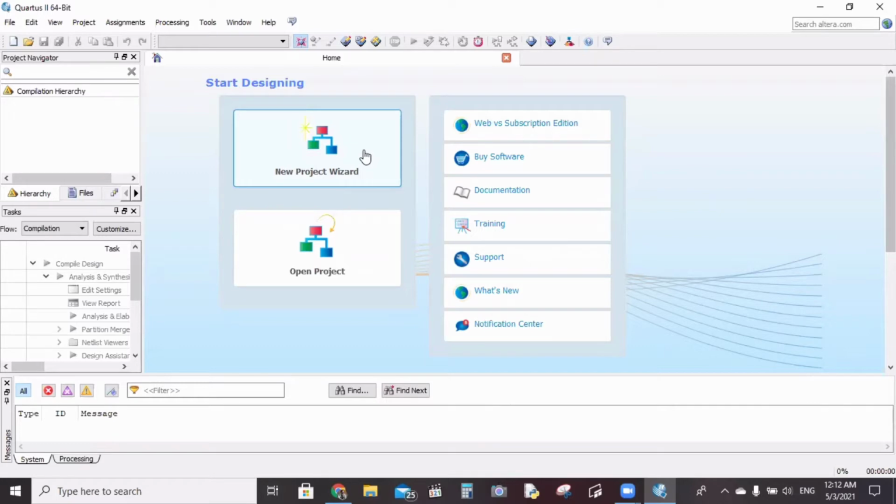I have come here in order to perform two lab tasks in Quartus 2. First of all, we are going to start our first lab task. For that, I am going to create a new project.